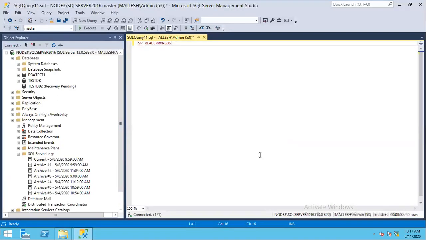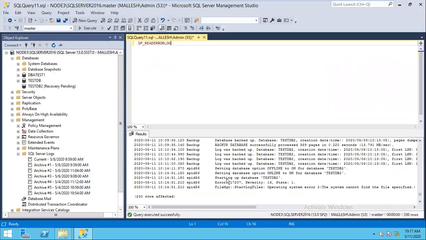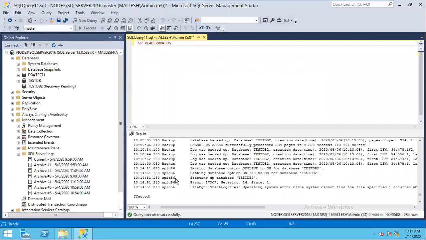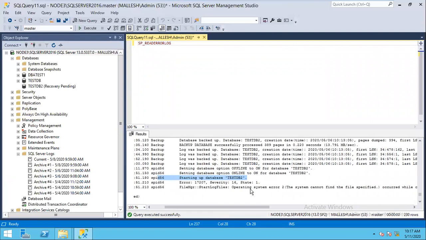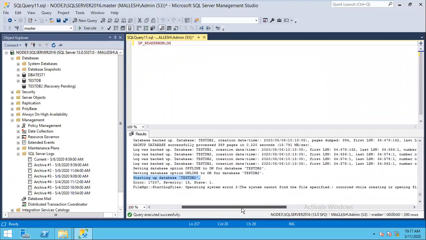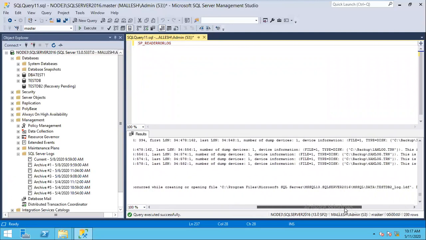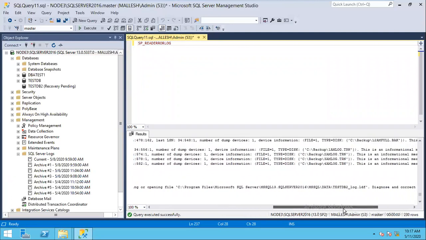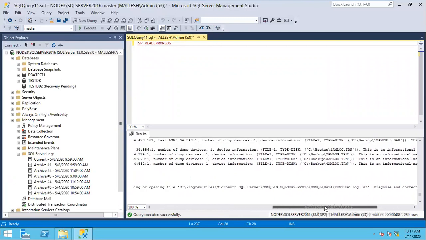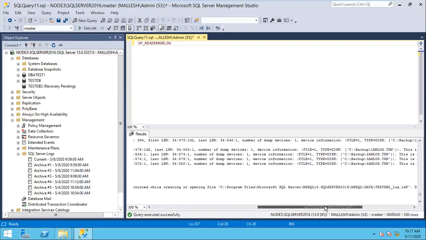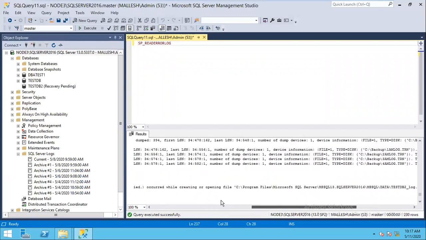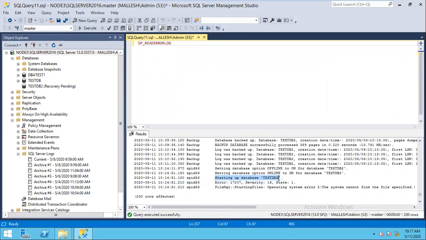Here we can see that. We tried to start the database, and after that we can see error 17207, severity level 16, state 1, operating system error: the system cannot find the file specified. We can also see the file information. So based on the error log information we can see whether the problem is with the data file or the log file. When we tried to start it, that means the start option was encountered, and then after that we got the error message.